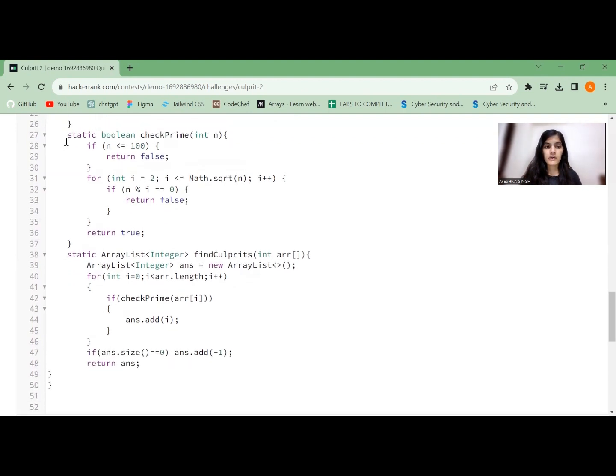Now let's check the Boolean method. This is a Boolean method, which means that it will return either true or false. The name that we have given is checkPrime. As the name suggests, this method will help us check if the number is prime or not. We are passing the integer value n, the number we'll be passing as n.